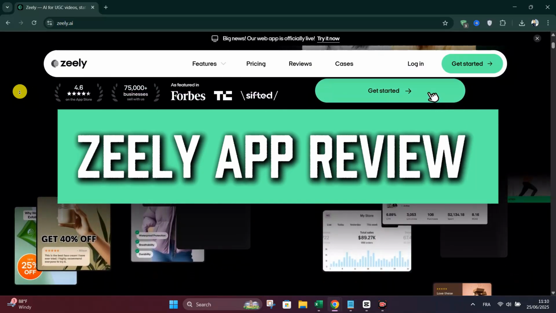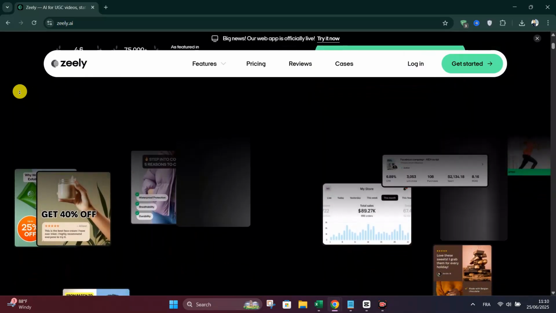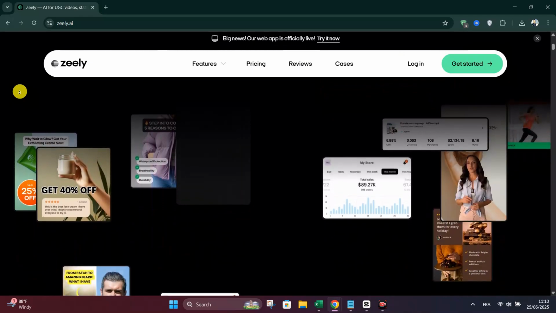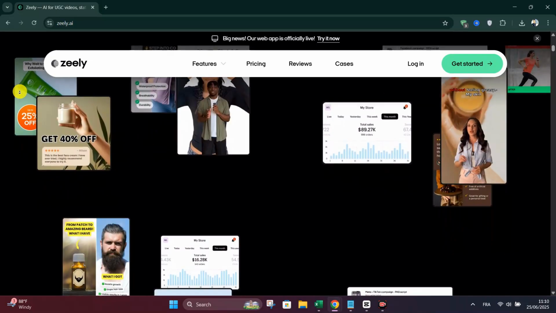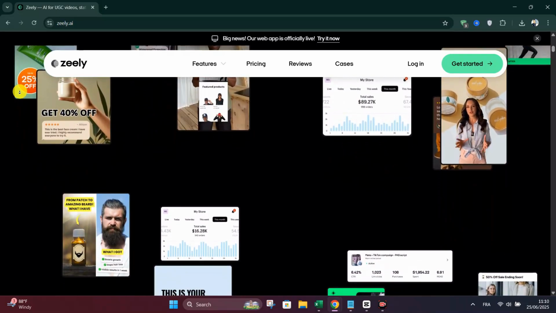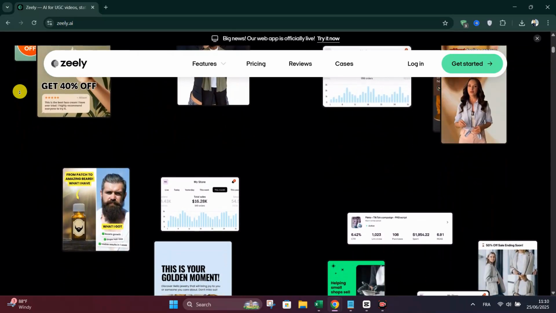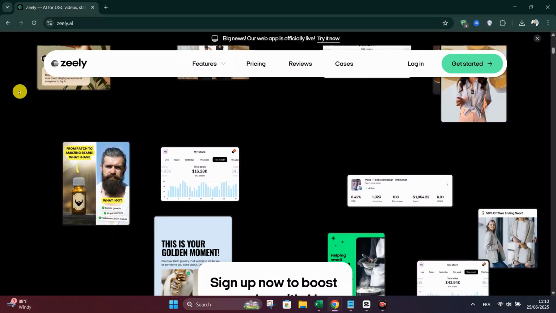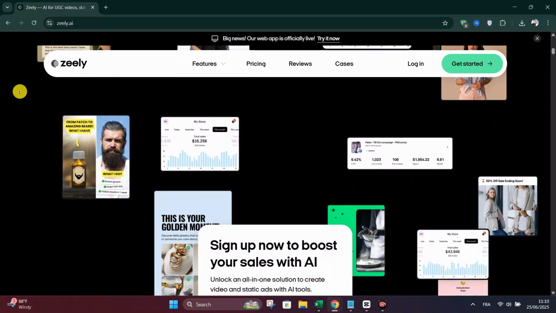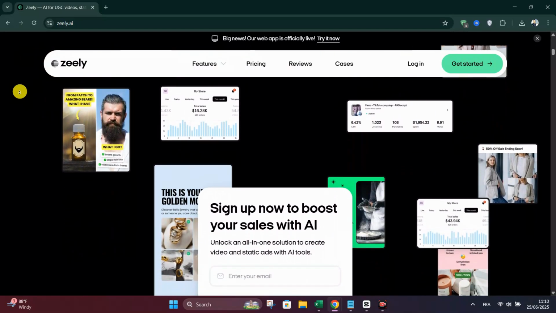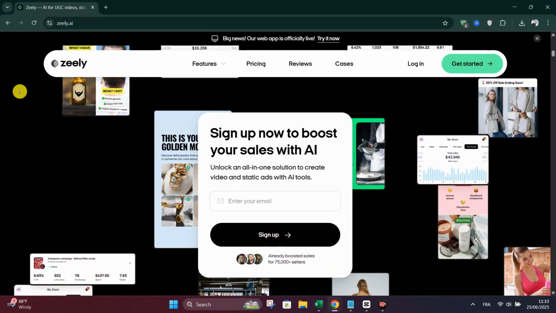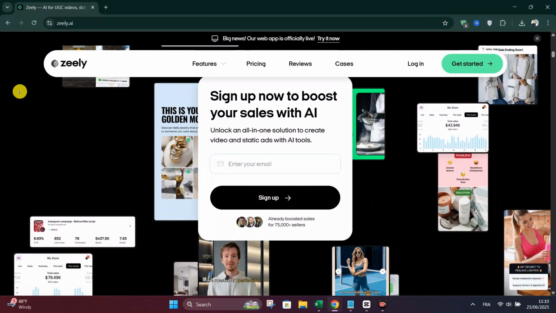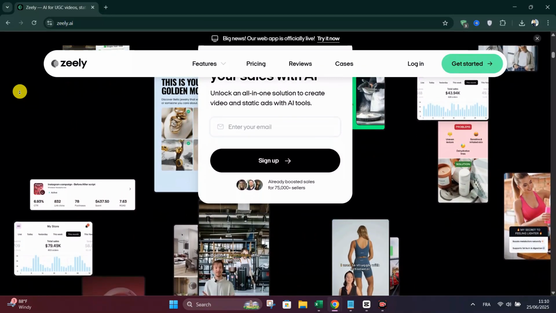Zeely is a mobile application designed to help small business owners create ads, manage marketing campaigns, and build simple websites, all powered by AI. The idea is to make online marketing fast, easy, and accessible for anyone, especially those who aren't tech-savvy. The app lets you enter basic details about your product or service, then automatically creates ad creatives, landing pages, and even launches ad campaigns through platforms like Meta.